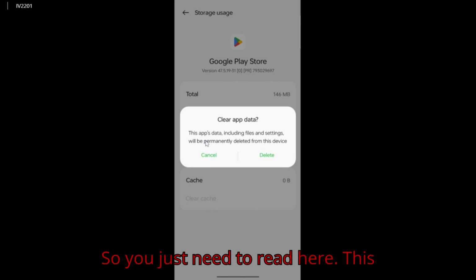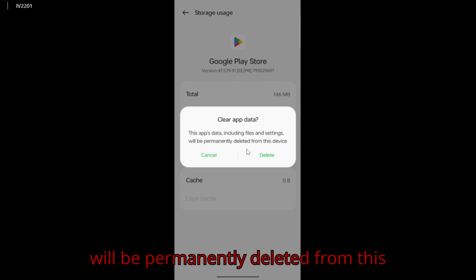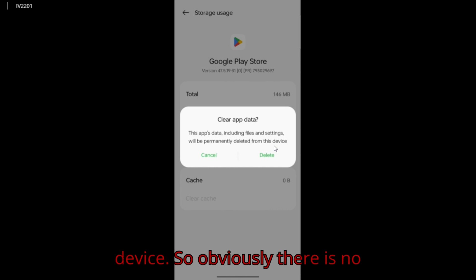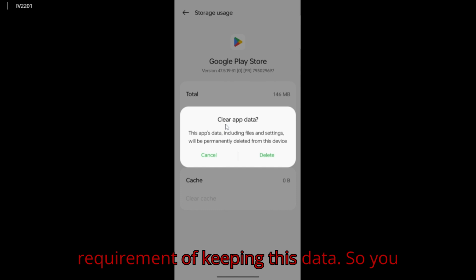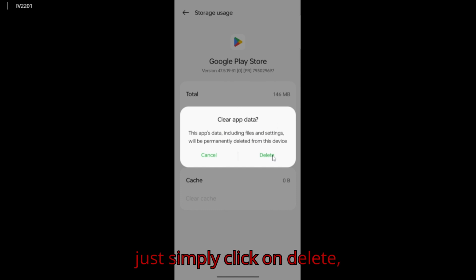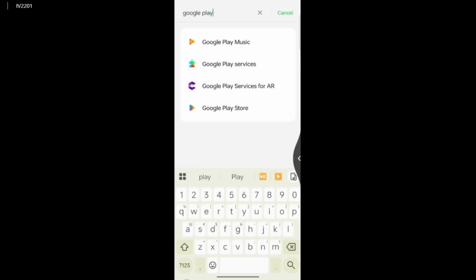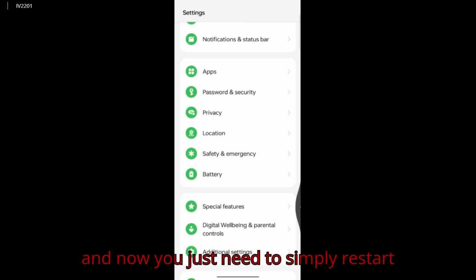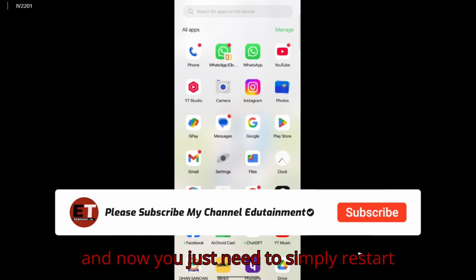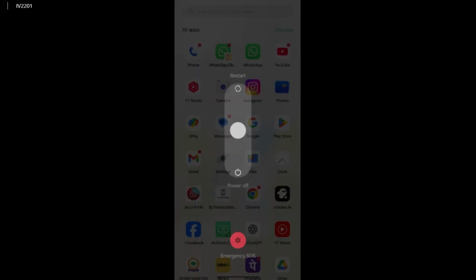So you just need to read here, this app's data including files and settings will be permanently deleted from this device. So obviously there is no requirement of keeping this data, so you just simply click on delete. Go back and now you just need to simply restart your phone. Now your problem is resolved.